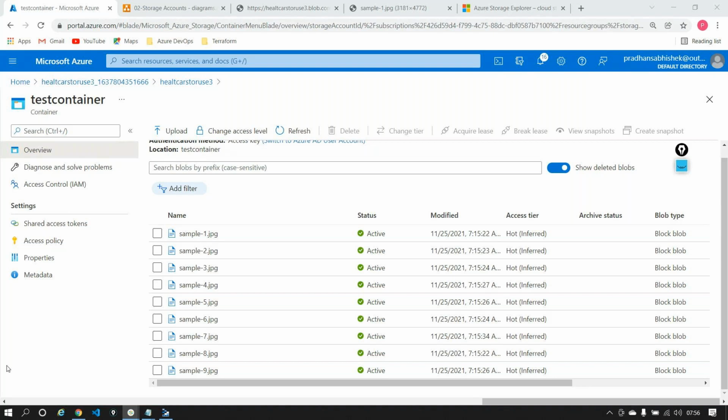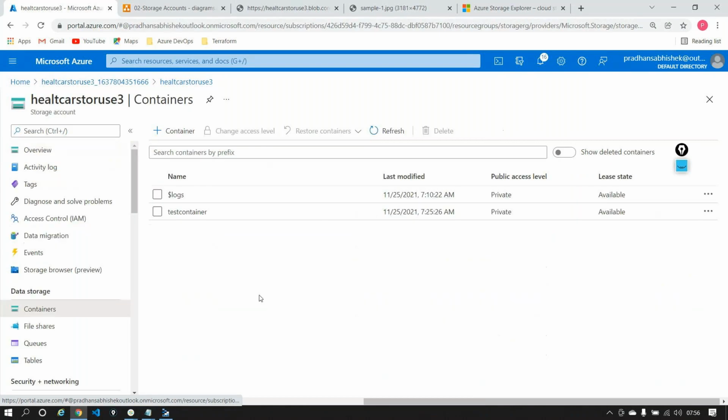Someone had a question online. I was asking about the dollar logs container. What is that actually? Okay, so the dollar log container is an automatically generated container out here.